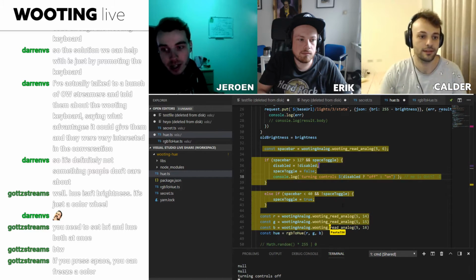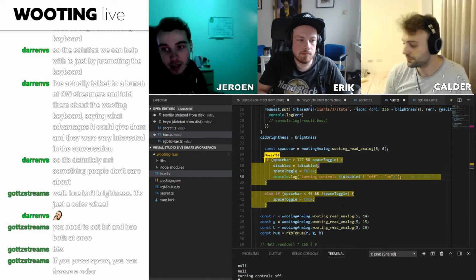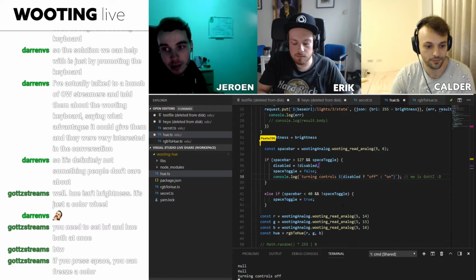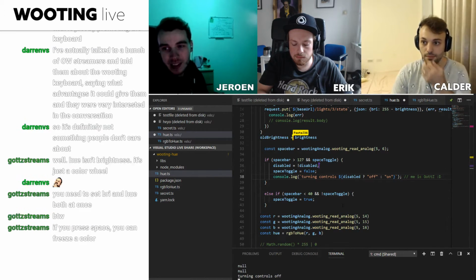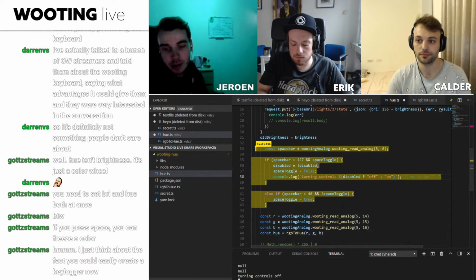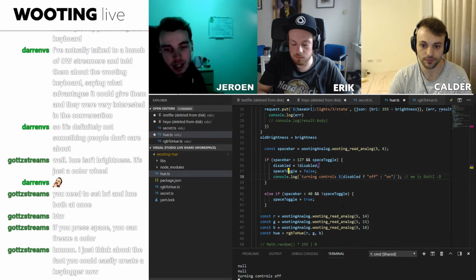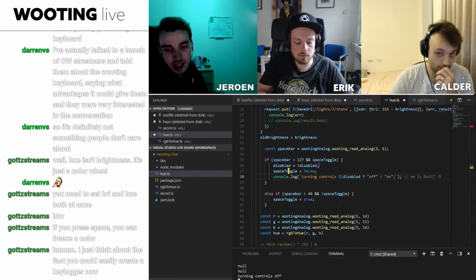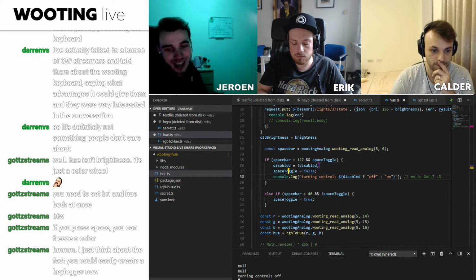I also need to think about how you need to connect to the light somehow. You need to figure out what the IP address is, and you need some configuration with the user stuff. I hope there's a library or something. Maybe I can use the library. Somebody sent one before. I just think about the fact you could easily create a keylogger now. Yeah, you could.